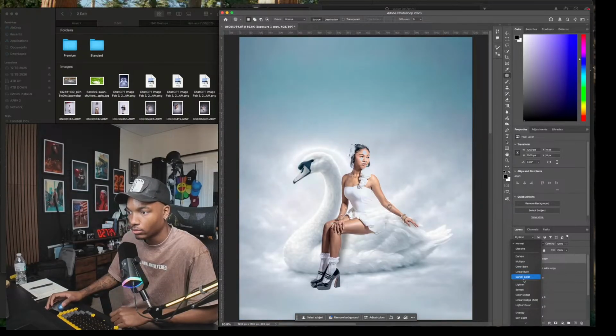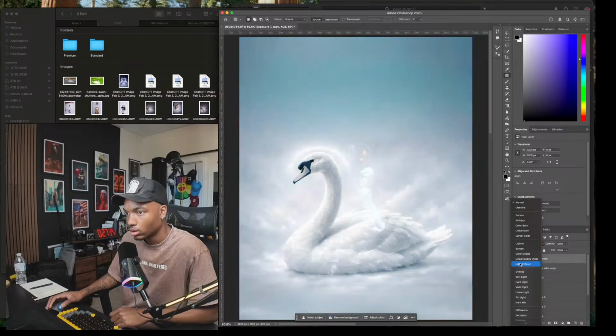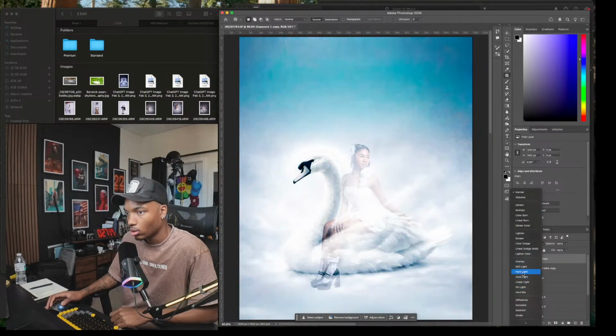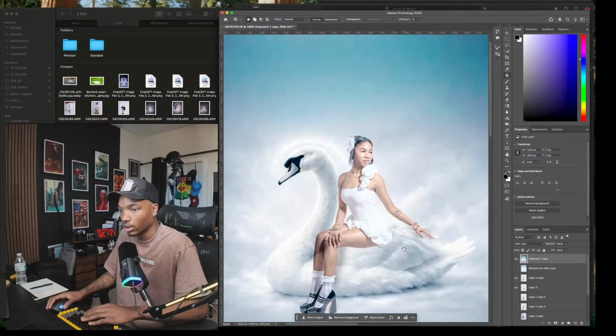It's not bad. Darker color. Overlay. Overlay's not bad either. Overlay was not bad. Soft light. I'm gonna go soft light. Yeah, soft light was good.